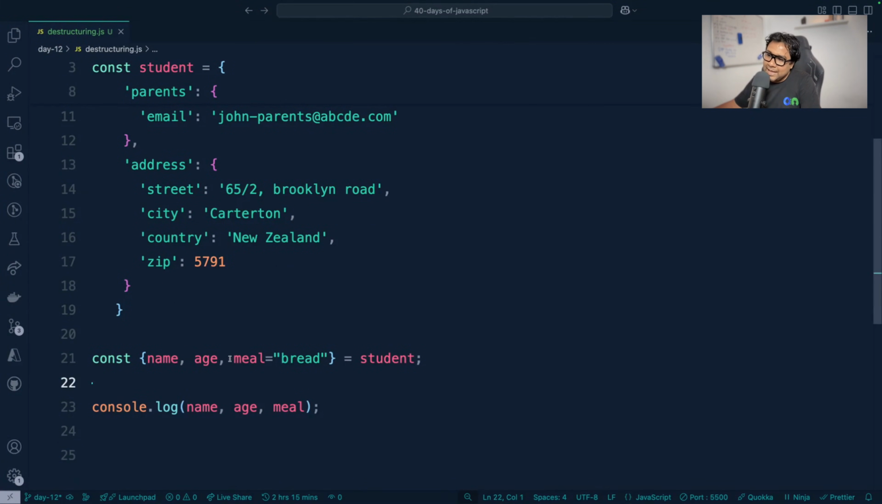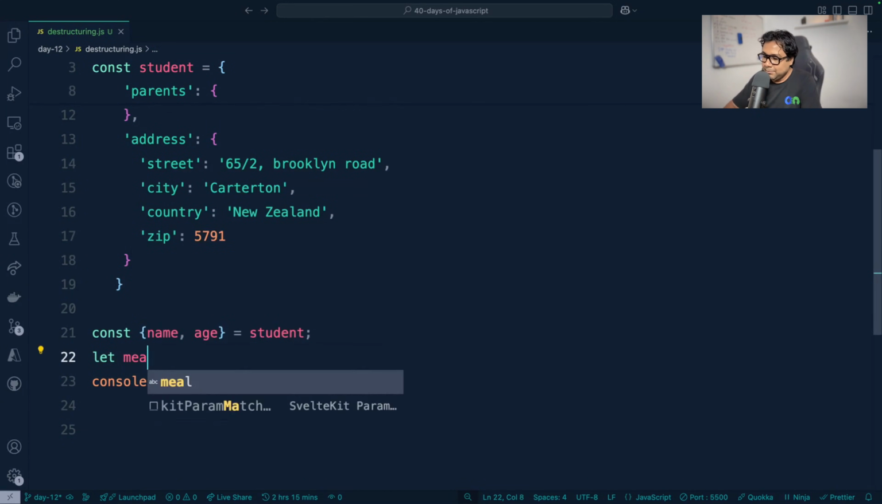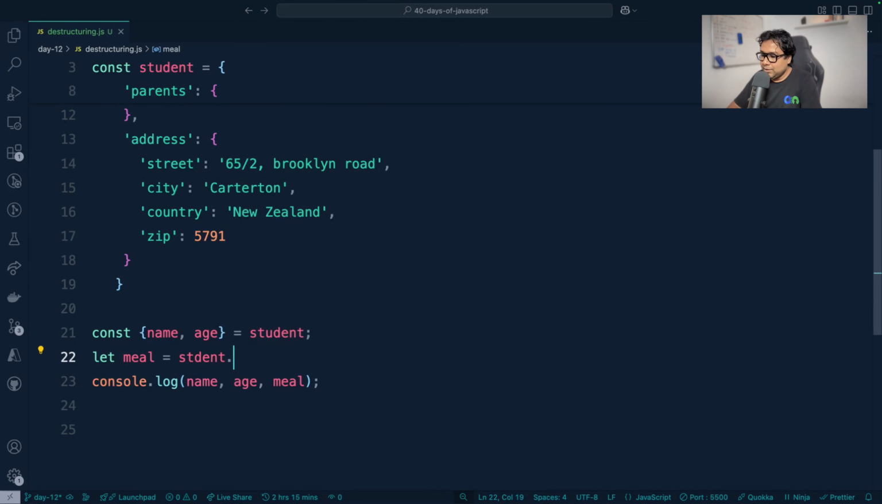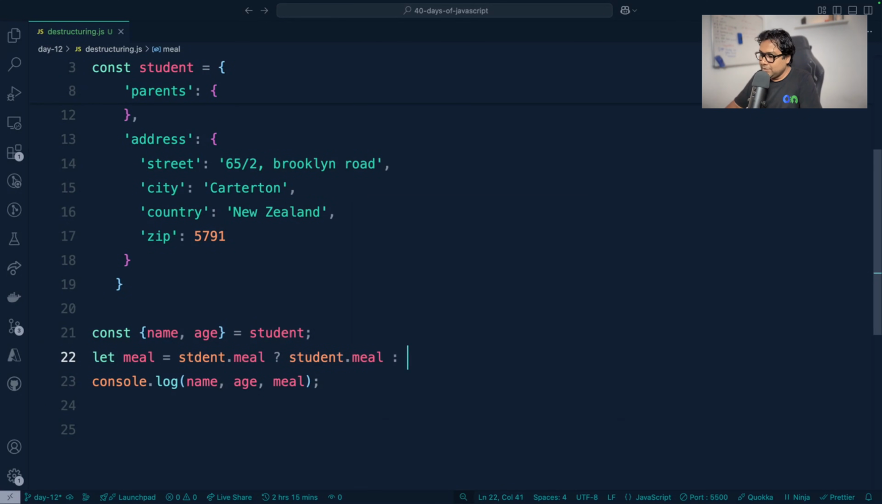You have not really written a lot of code. But if you had to achieve the same thing over here without destructuring, how would you have done this? You would have done it in multiple lines. You would have done something like let meal equals student dot meal. Do you have something like student dot meal? If student dot meal is there, then okay, return student meal. Otherwise, you return bread. This is how you would have done it.